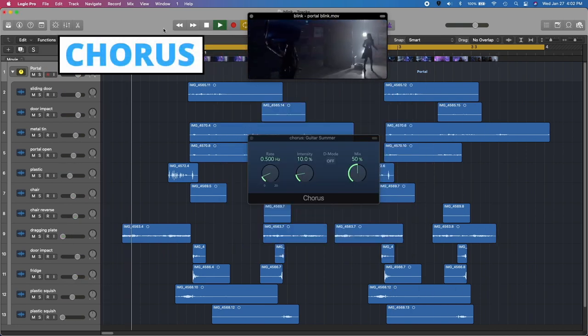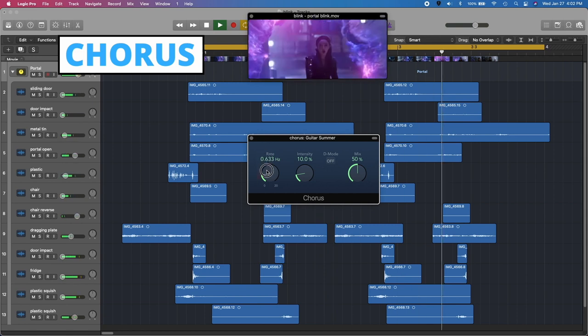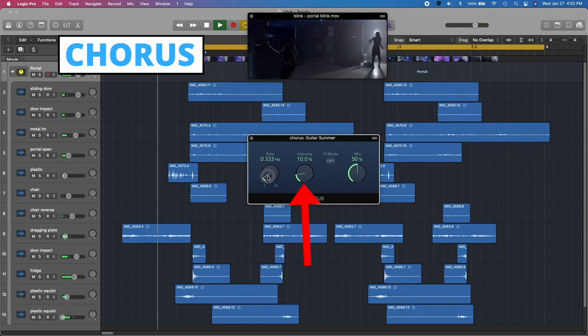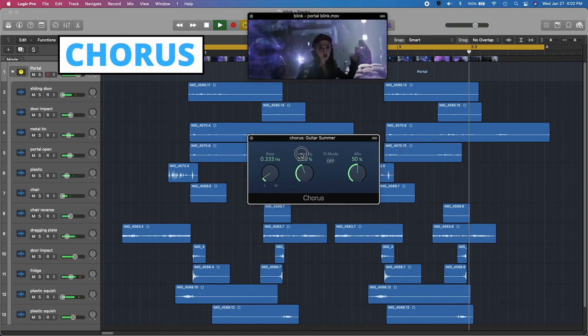A great sci-fi effect is chorus. Chorus can help widen your sound and make it less flat. We can set a frequency to target, intensify it, then mix it to taste. I find the higher the frequency, the wider the effect.